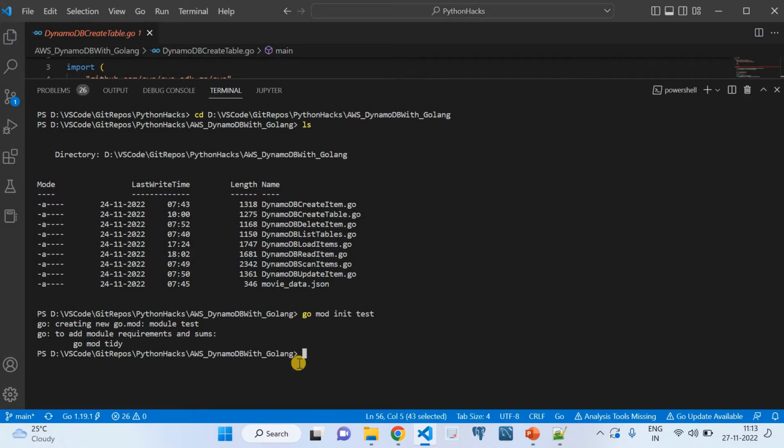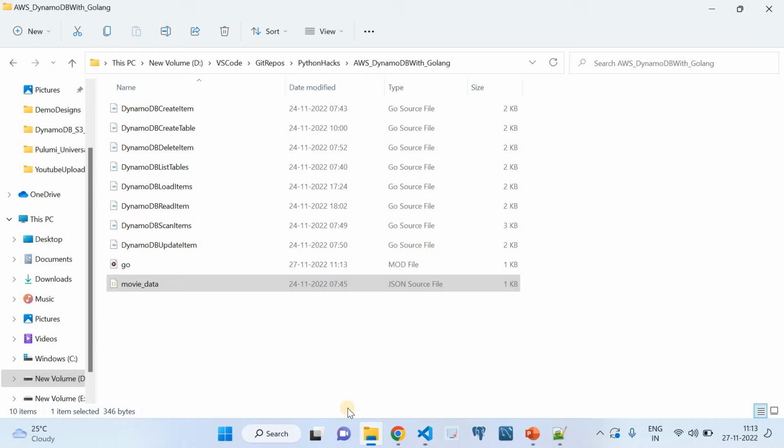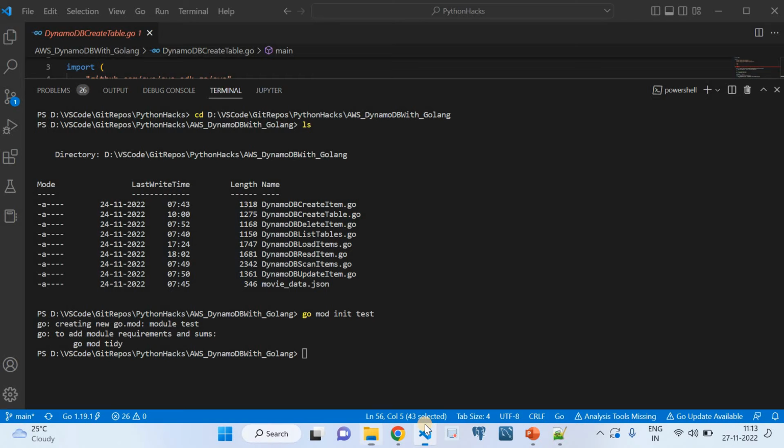After you run this command, Go automatically creates a mod file, so you see the mod file has been created. Basically the mod file is a kind of container file for the particular execution, and it is used to store all the packages required to run this particular code. That is what the mod does. I think we are done now.